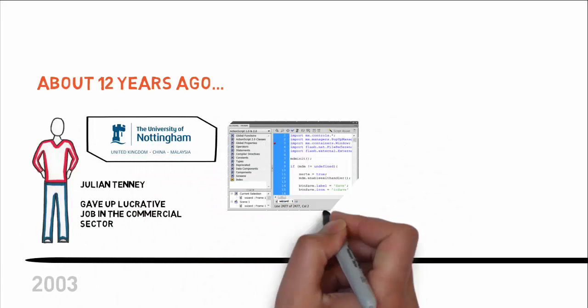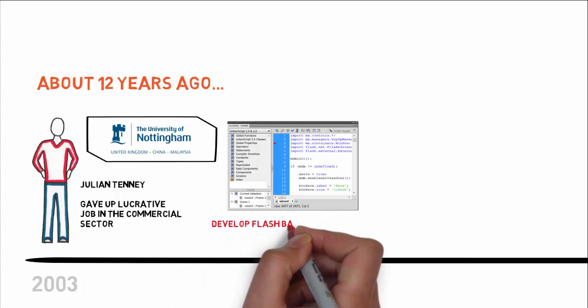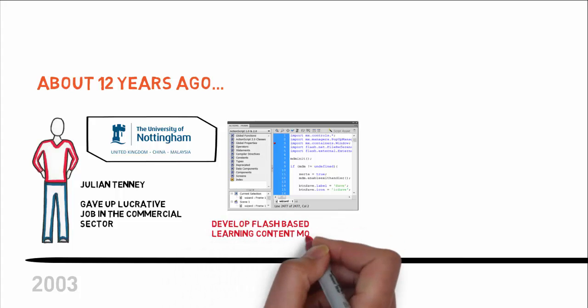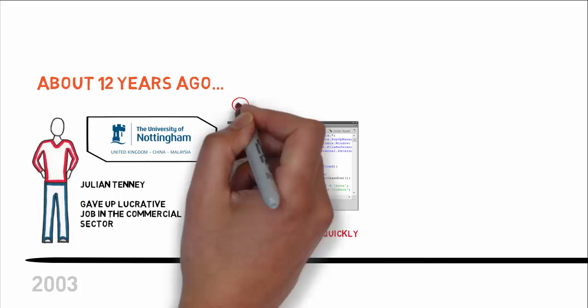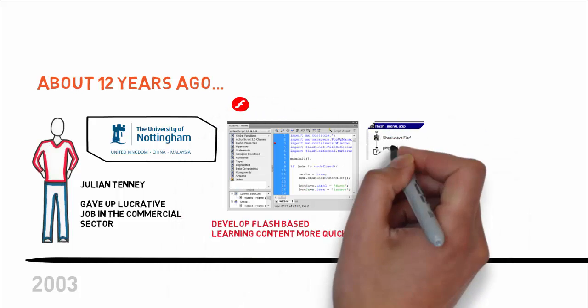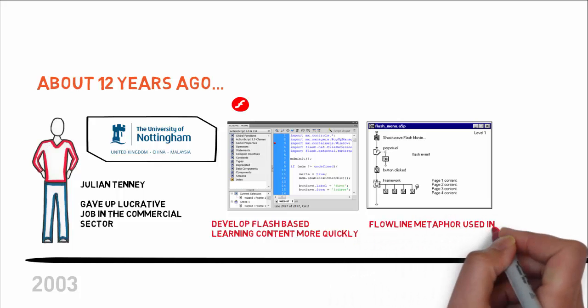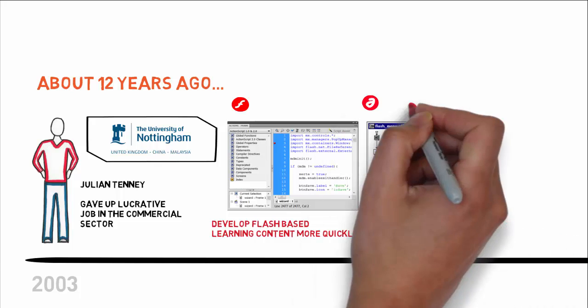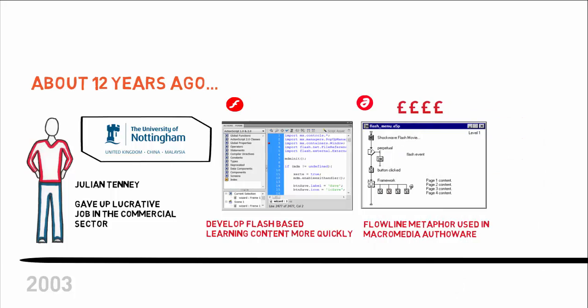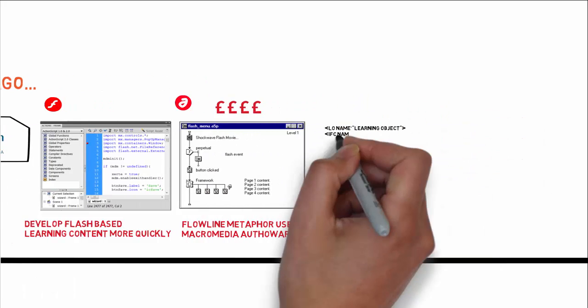Julian began some developments that would help him and his team develop Flash-based learning content more quickly. At the time, Flash was the best solution for delivering interactive online content, but the team were looking for a tool that worked much more like the flowline metaphor used in Macromedia Authorware, an expensive but powerful tool which had been widely used in the team up until that time.